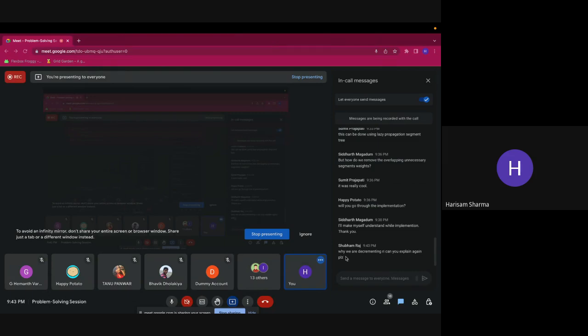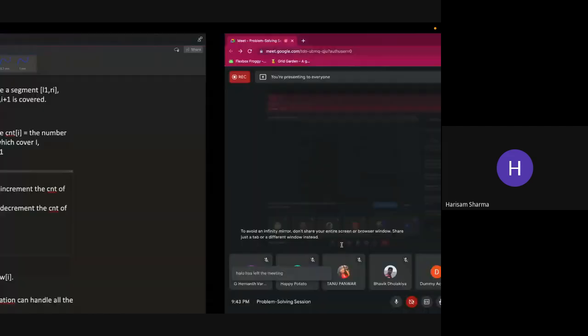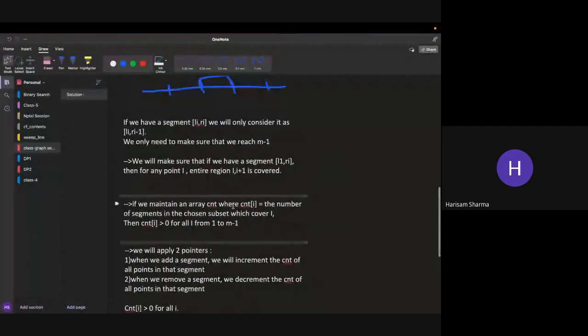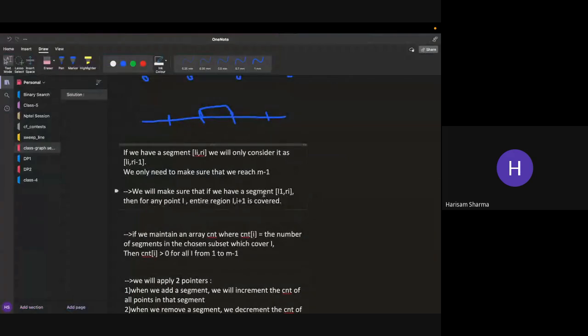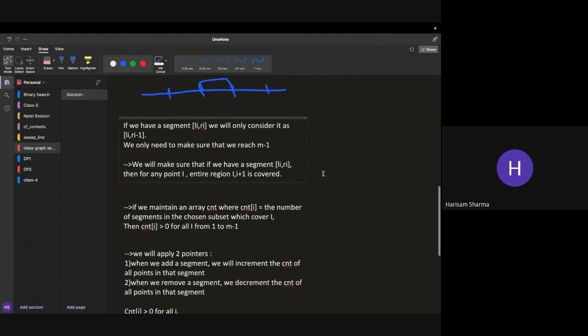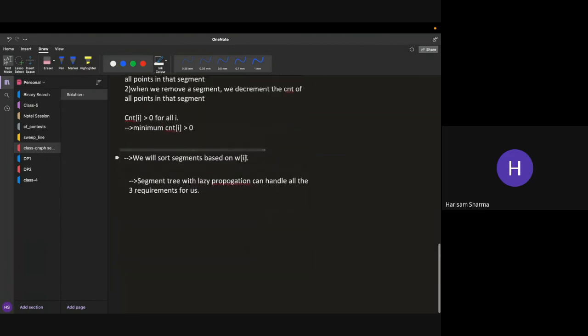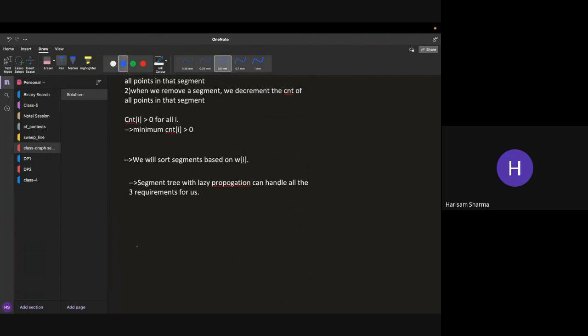Yeah, so it's a bit tricky to understand, so I'm going to explain again. Why are we decrementing Ri? Notice that I have to maintain this invariant. If we are having a segment Li to Ri, then we will make sure that the entire region from i to i plus 1 is covered. So let's say we have this segment. These are the points. This is Li and this is Ri.